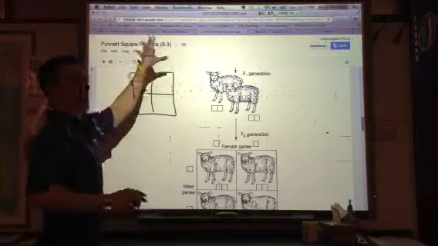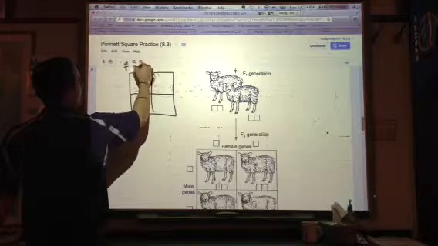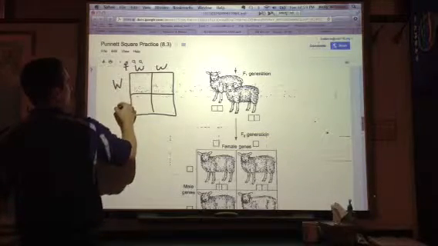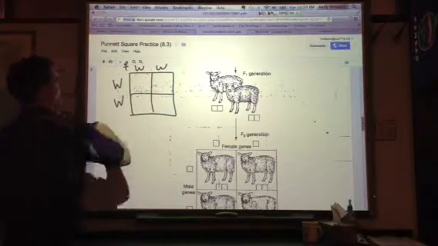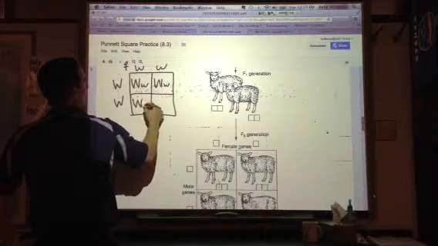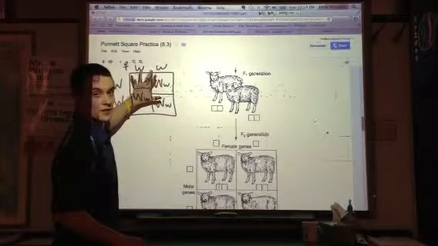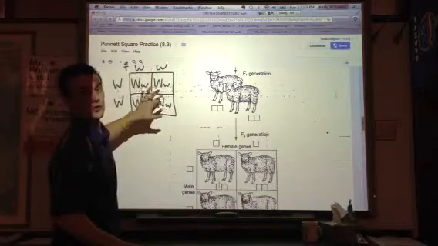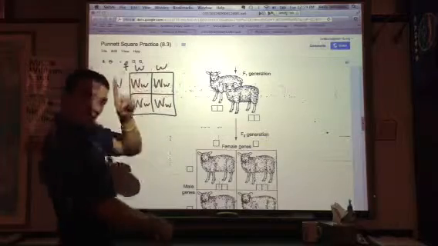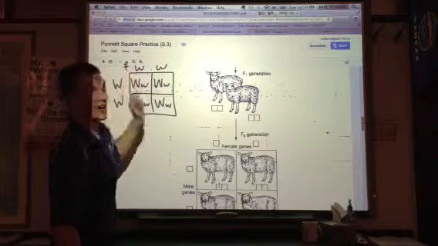If we go back up to that parental generation, we've got mom being lowercase w's, homozygous recessive, and dad being big W's, homozygous dominant. And if we're to do a test cross, if we're to cross these, this is showing the percentages of the genotypes for the offspring. So mom and dad mate, they make one offspring.